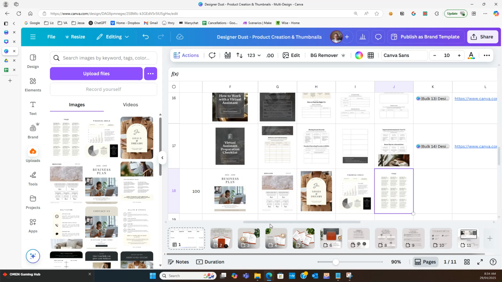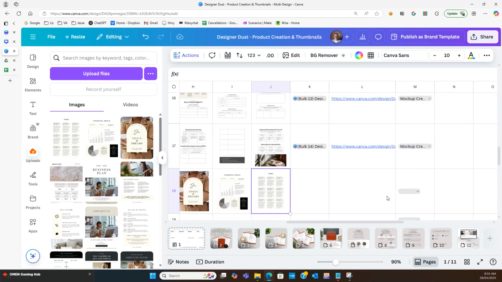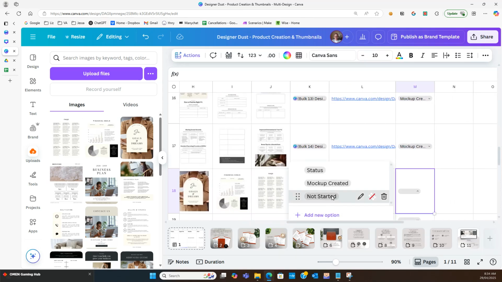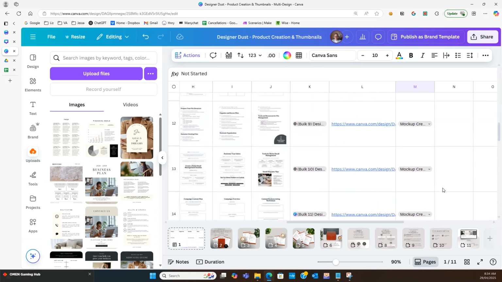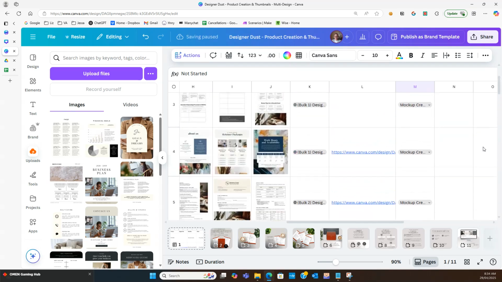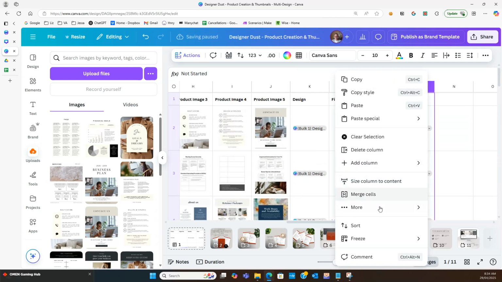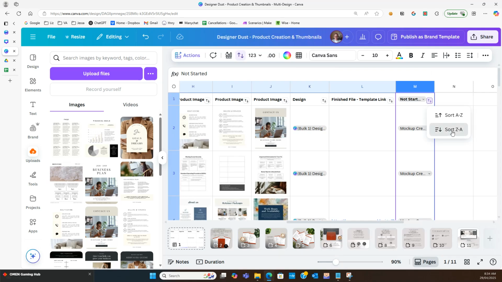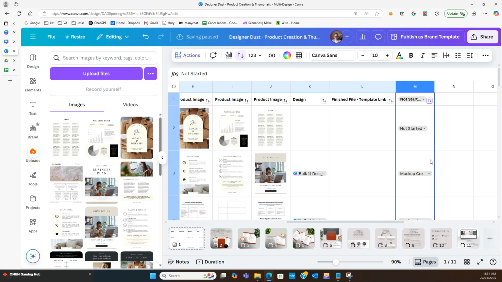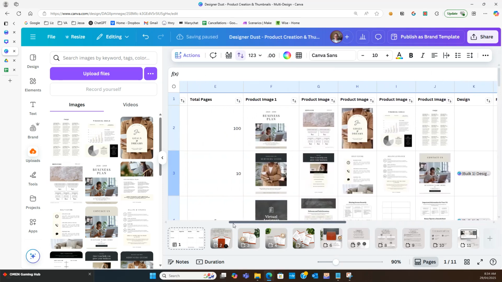Right, so now we have our product in there. All I need to do over here is change this to not started, and I need to come up to the top and sort this. So let's just sort it. Click sort Z to A because N comes after M. Okay, so now we have this one at the top.